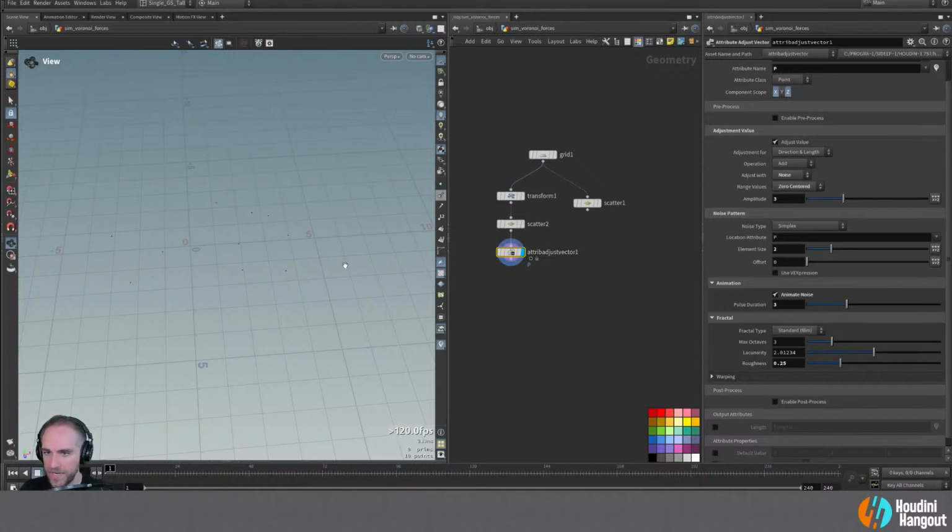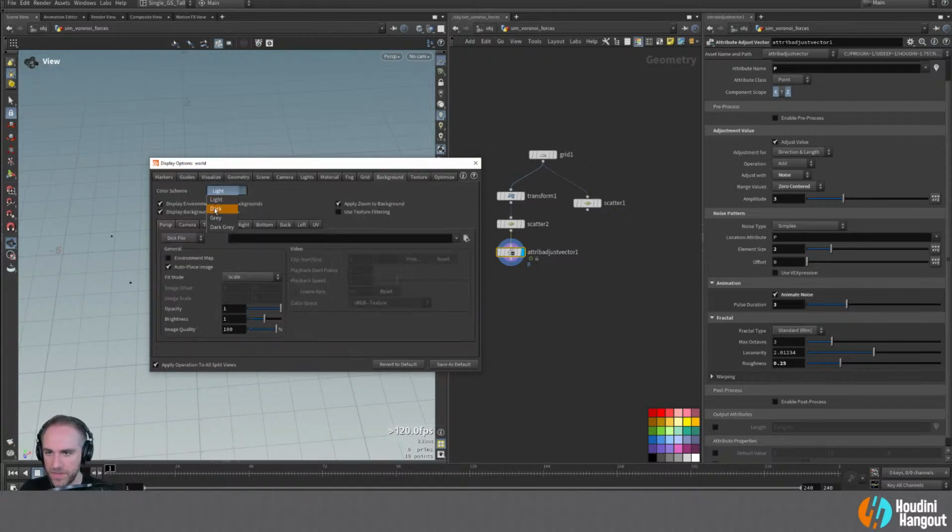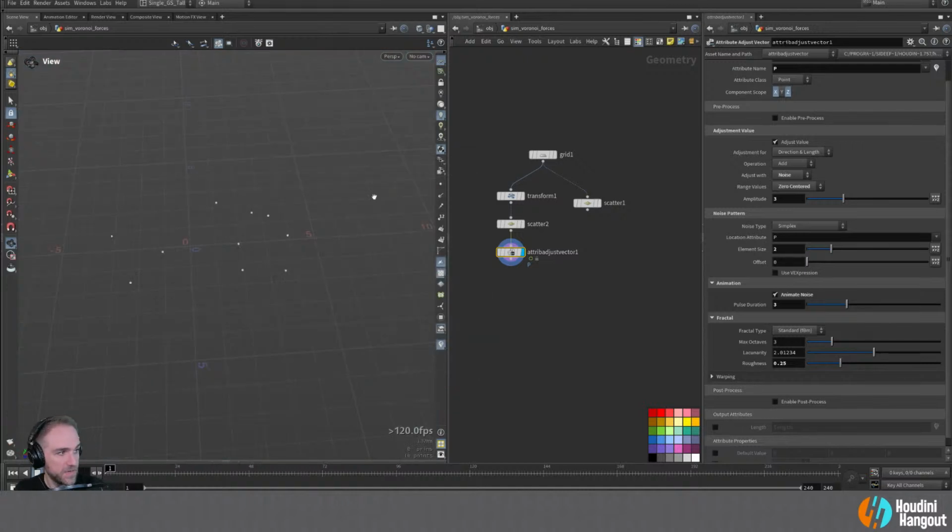Let's make these a little bit bigger. Let's go to geometry. Let's do point size 6. And since we're doing a lot of particle stuff, let's maybe switch this over to dark gray. That might be a little easier to see.